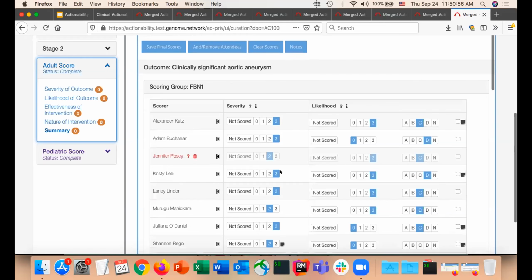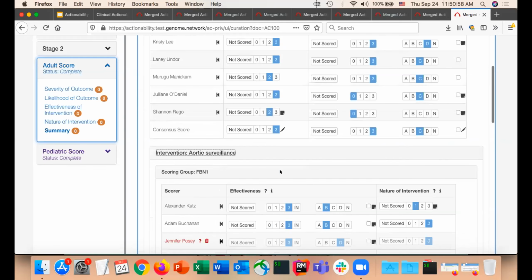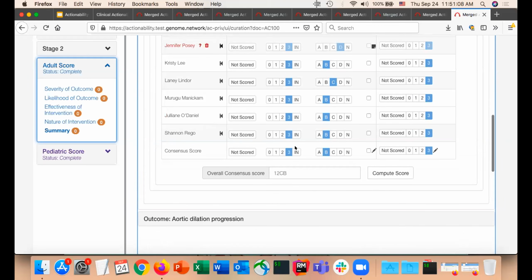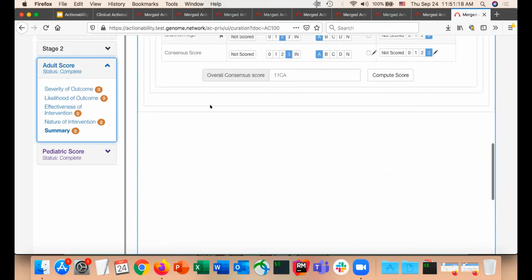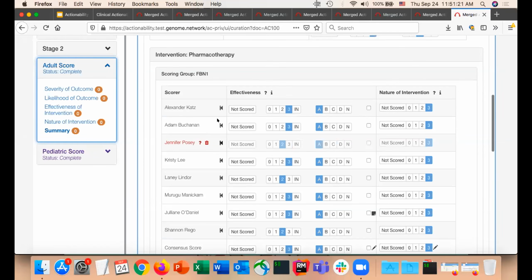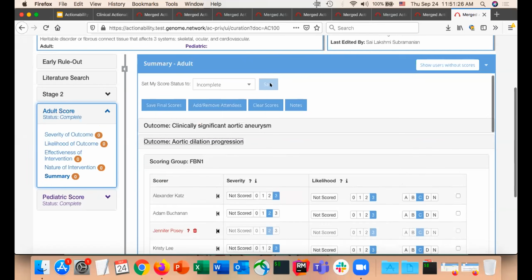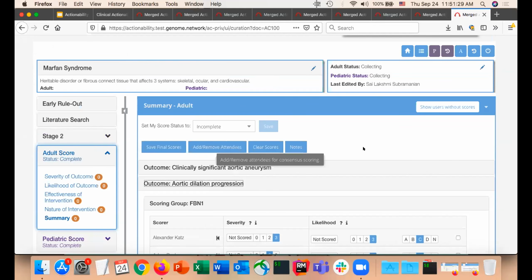Once they do all these processes during the consensus scoring call, they can compute the overall score for this outcome intervention pair. It will sum up all these values. Even if they've adjusted something, it will take everything into account and finally sum up all these values, and the score for this outcome intervention pair is generated. Likewise, they will do the next outcome intervention pair, and once both pairs have been scored, they will finally save the final scores.